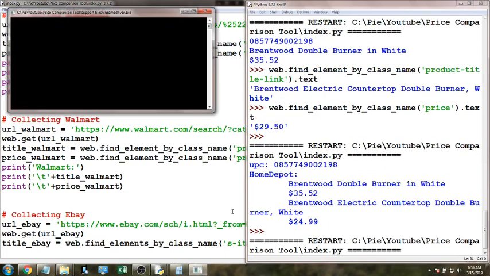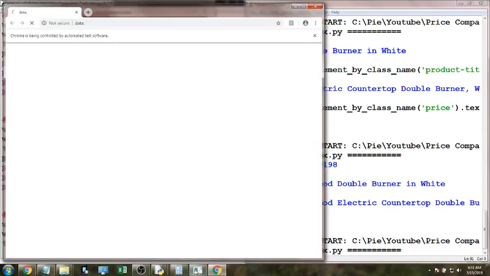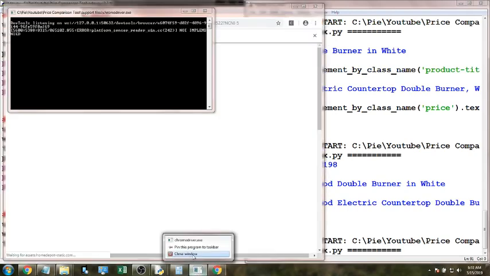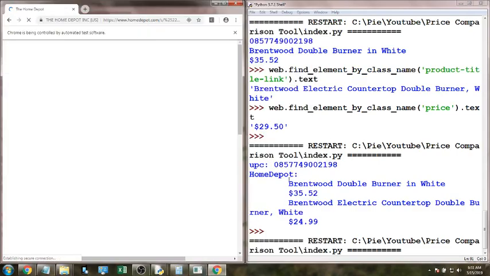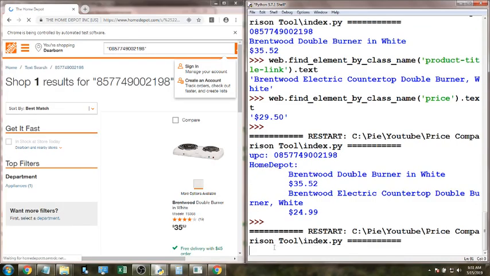So let's hit F5 on that so we can take a look at what we're talking about. Actually, no, I'm going to close all that because I'm not trying to. Okay, never mind, I'm going to keep it open so we can see it. So again, it's going to go to Home Depot first.